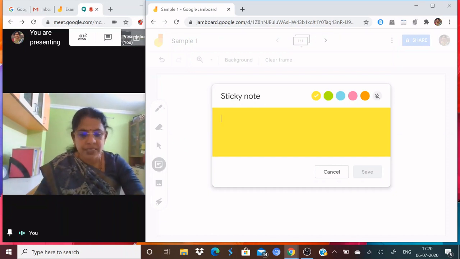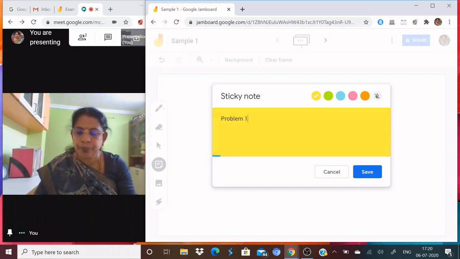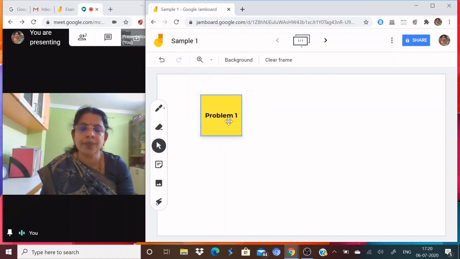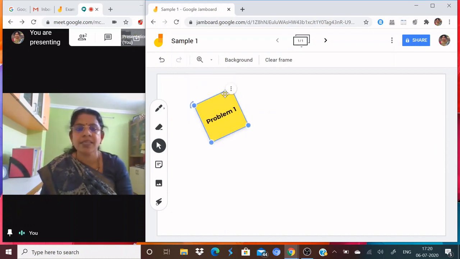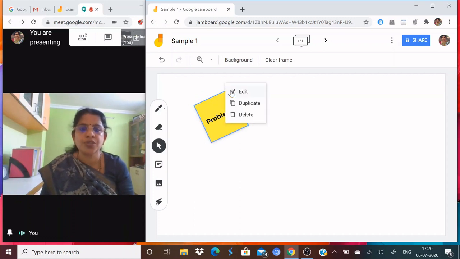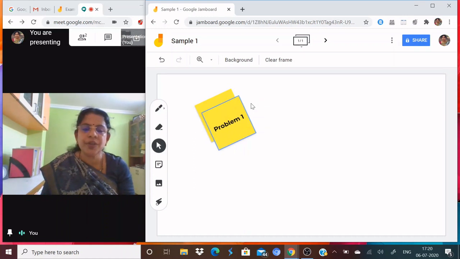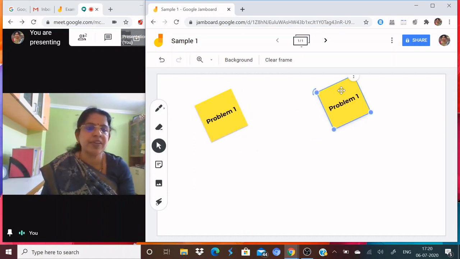You can write some important things and save here. So it will be like a sticky note. So once you select this, you can make it a little bigger or you can move it anywhere. You can even rotate this, right? And there are other options also. You can edit, duplicate or delete. Say for example, we duplicate it, bring this somewhere here. Now you can edit it.